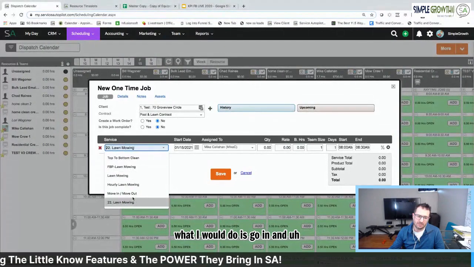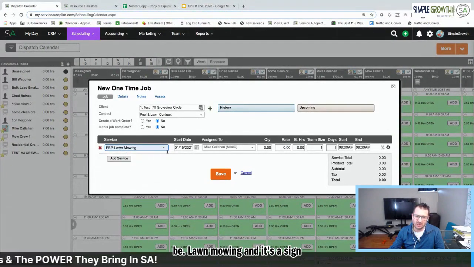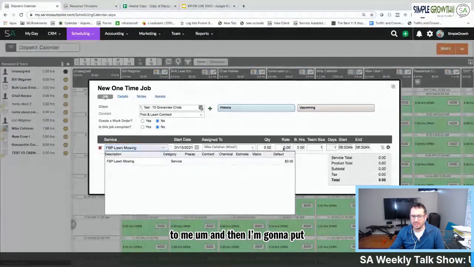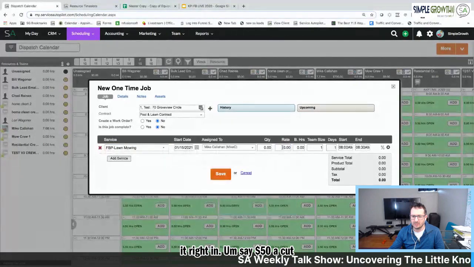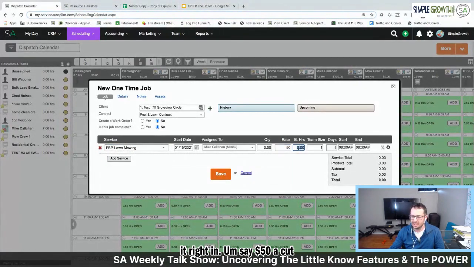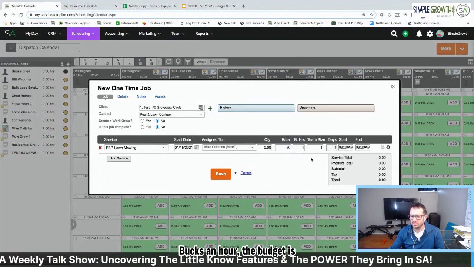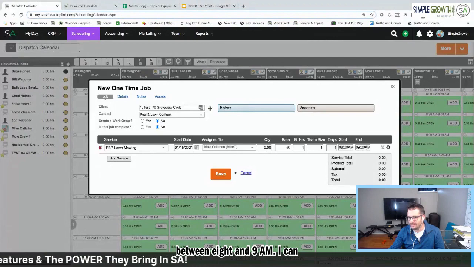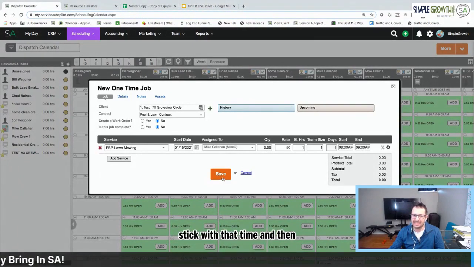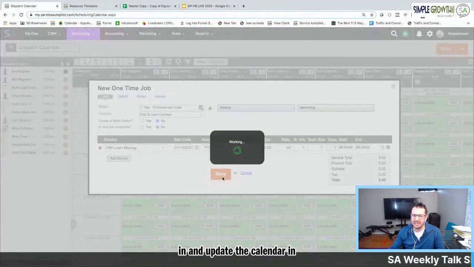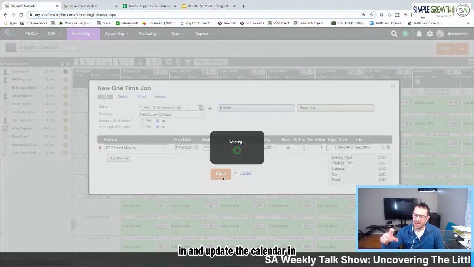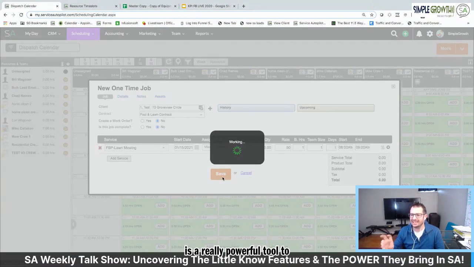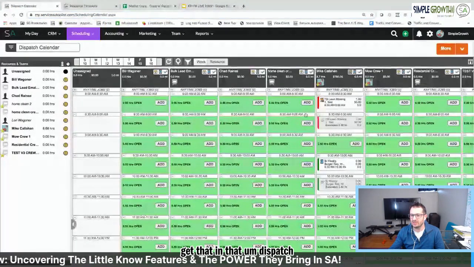So what I would do is go in and let's just say this is going to be our lawn mowing, and it's assigned to me. And then I'm going to put a rate in of say $50 a cut. And if I'm charging $50 an hour, the budgeted time for one person would be 1 hour. So we're going to say based on that, it's bumped out between 8 and 9 a.m. I can override this, but I'm going to stick with that time and then hit save. So now that's going to go in and update the calendar in that block of time that was open on the calendar. So this is a really powerful tool to get that in that dispatch calendar here, as you can see.